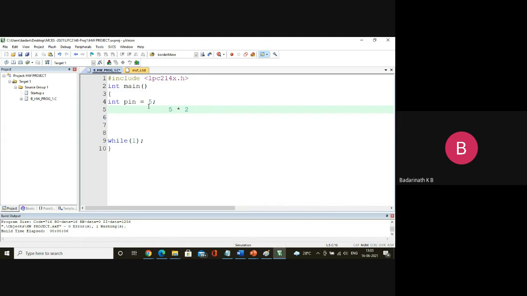First I'll write 11 into that. First I'll prepare a pattern. I'll take 0x3, left shift by 5 into 2. Now what will happen with this? 0x3 is what? 3 is nothing but 11.